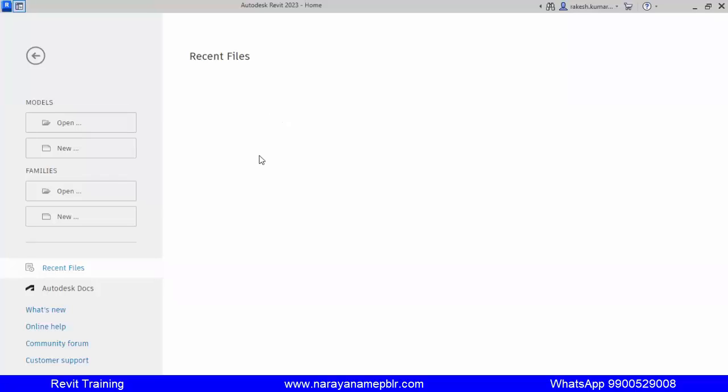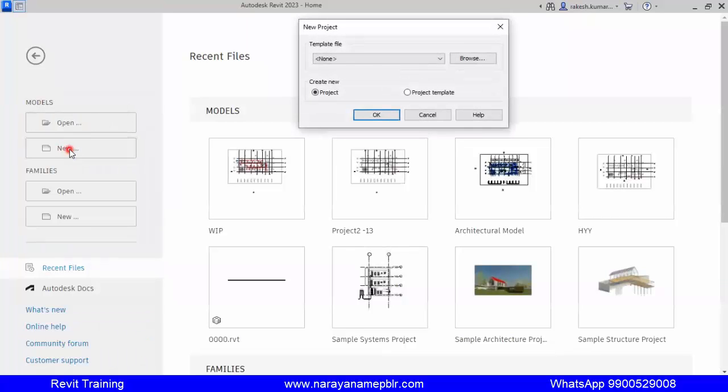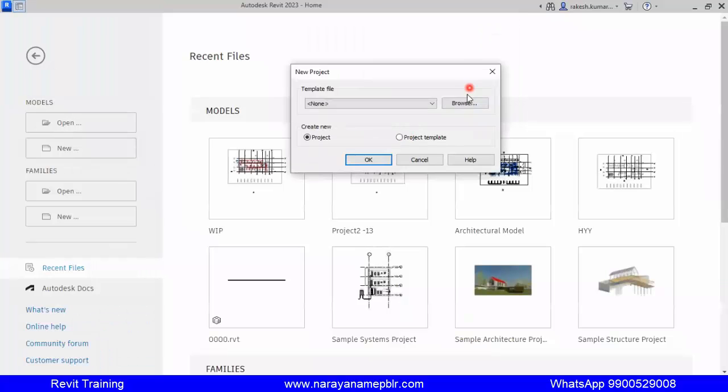So today we'll discuss how to create a template. To create a template, use this highlighter. You can go to the model. Similarly, if you want to create a template, you can go to new. Same thing you can do.